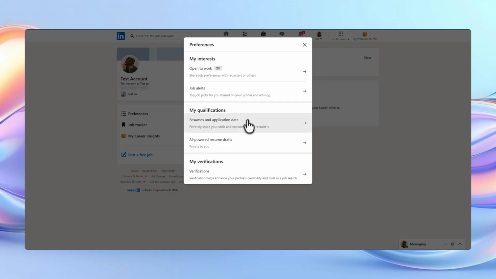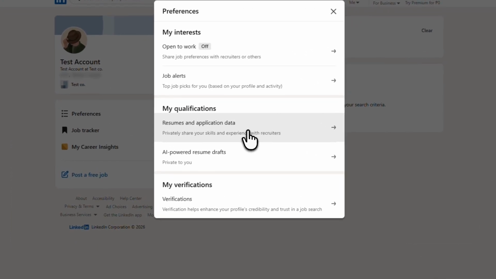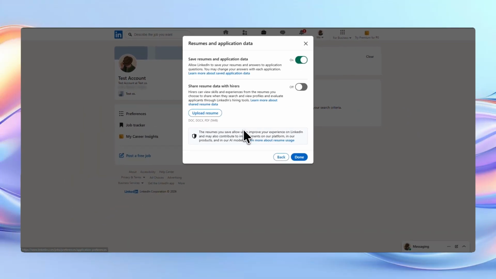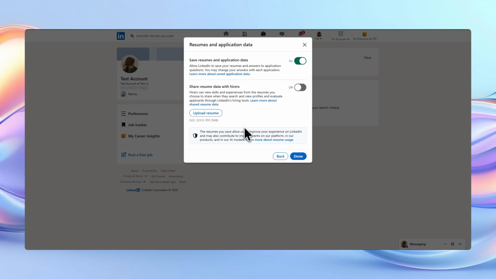Next, click on Resumes and Application Data. This is the section where LinkedIn lets you manage documents and details that can be used when applying for jobs. It's the place where your saved resumes are stored, so if you plan to apply to multiple roles, this can be especially helpful. Here, click Upload Resume.